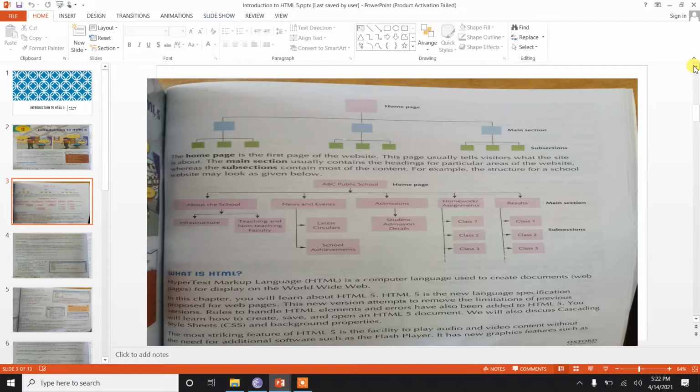The home page is the first page of a website. This page usually tells visitors what the website is about. It means the home page defines the information of the first web page of the website. The main section usually contains the headings of particular areas of the website. Okay, and the subsection contains most of the content. For example, the structure of a school, or the structure of your website, like find a friend, or liking a page you want to like in Facebook or other.